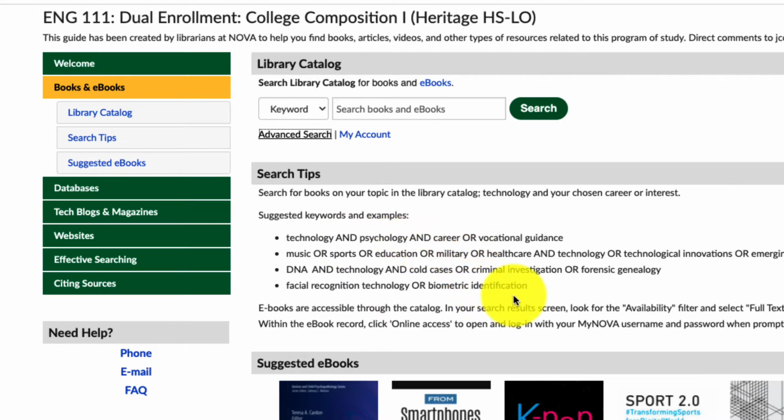And it's suited for our particular project because it involves technology at every turn. So this is technology and psychology and career or vocational guidance. The or there is because career is synonymous with vocational guidance, and it doesn't want to limit the choices unnecessarily, so that's what the or is there for. So just different ways of thinking through how to do a search up here for books and ebooks.